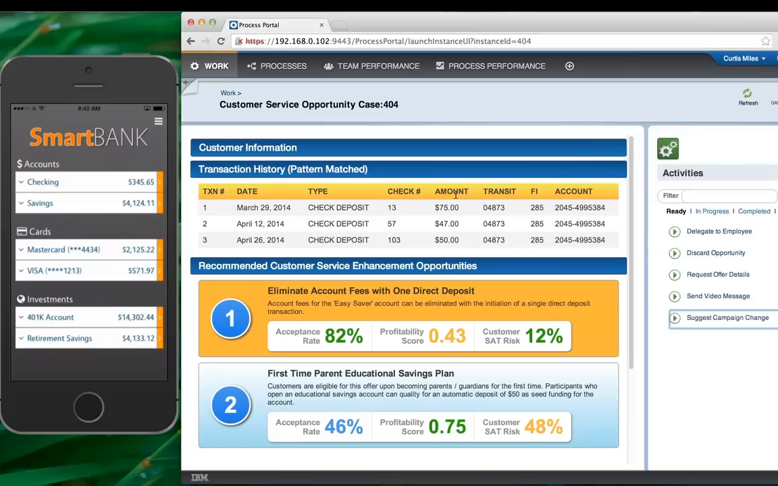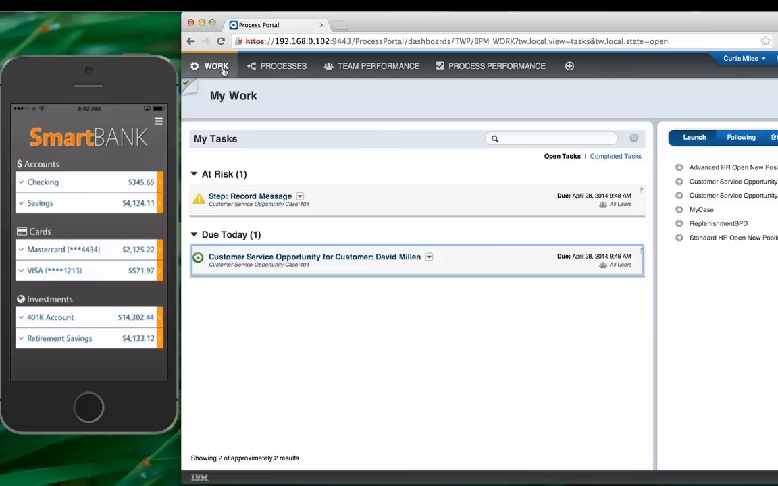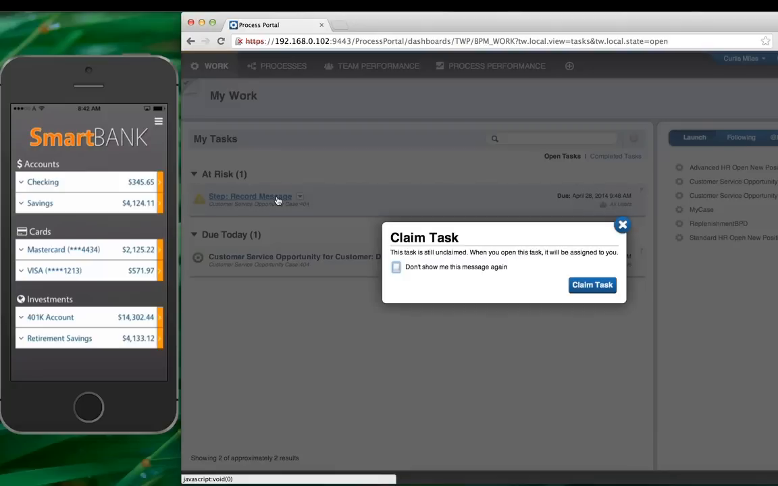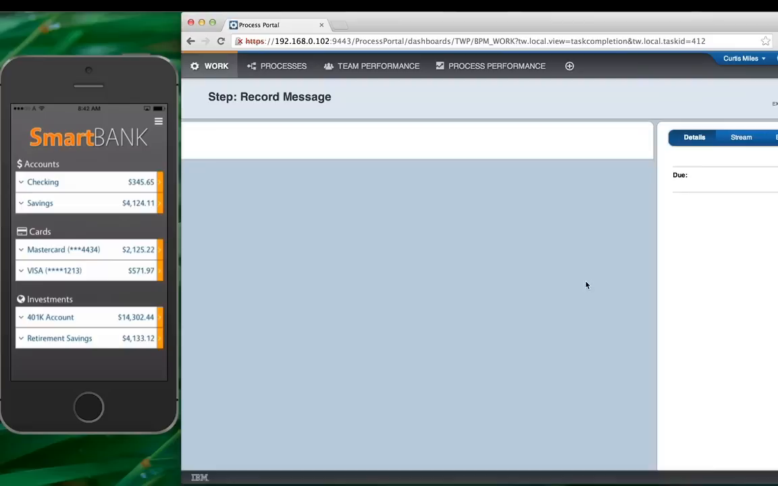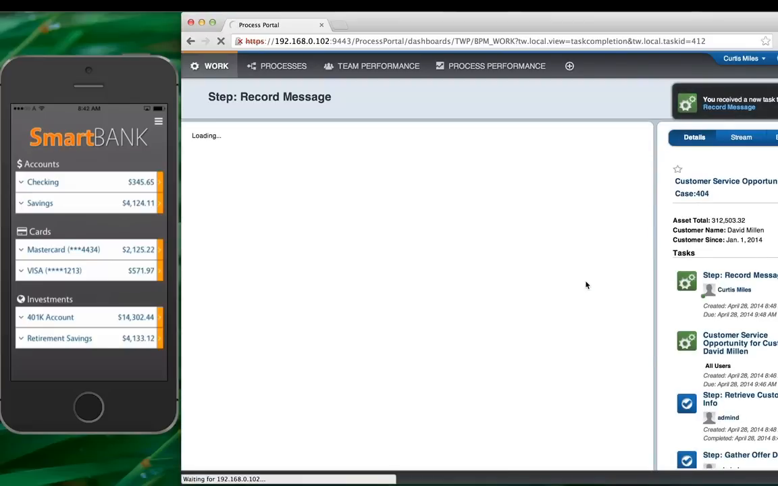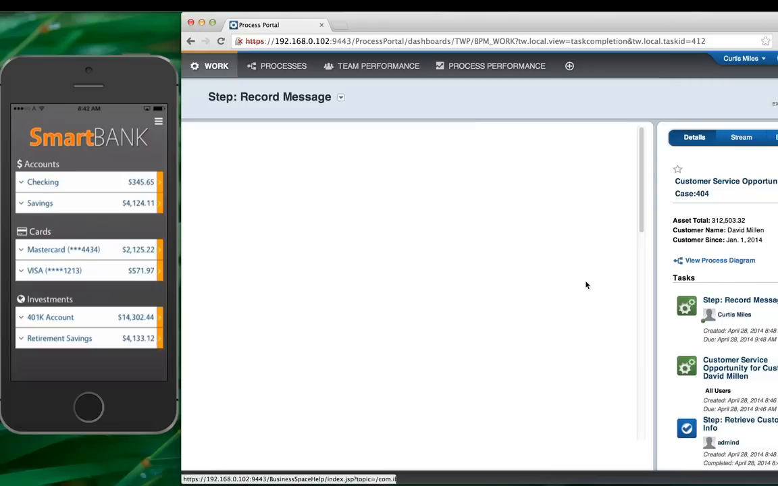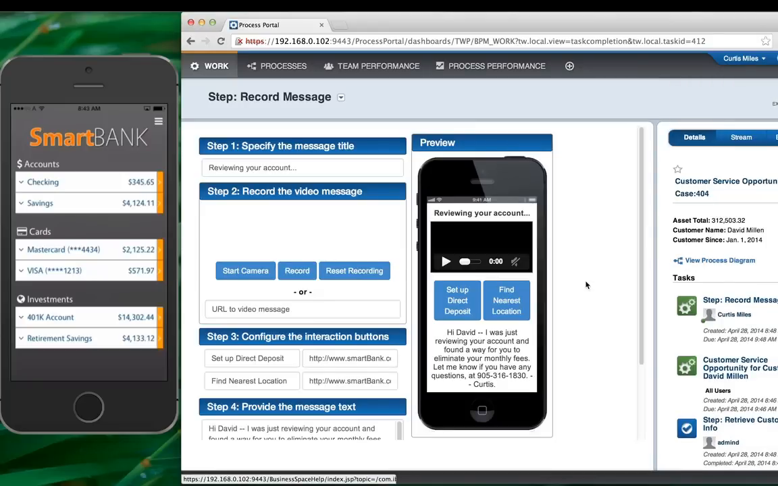So let's switch back to our dashboard here, and we'll see this task now on our task list to record the video message. So I'm going to action that and claim that. And as we do that, in this particular case, SmartBank is using the user interface creation capabilities of IBM Business Process Manager to fill out the video message. Now we've pre-populated it with information that is relevant to the offer that we're going to make for David.